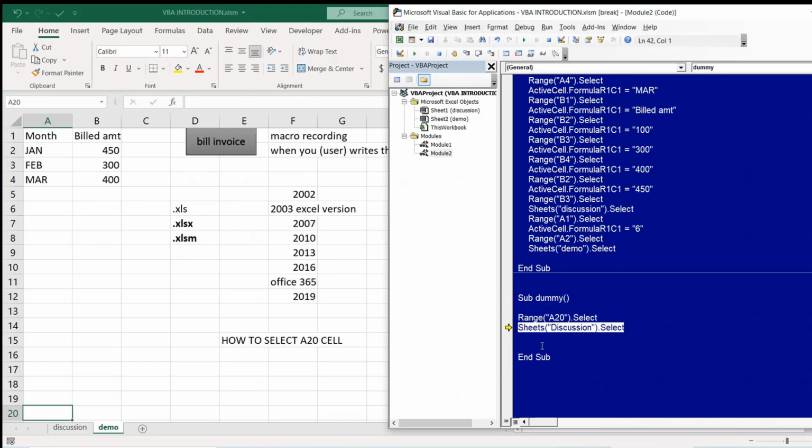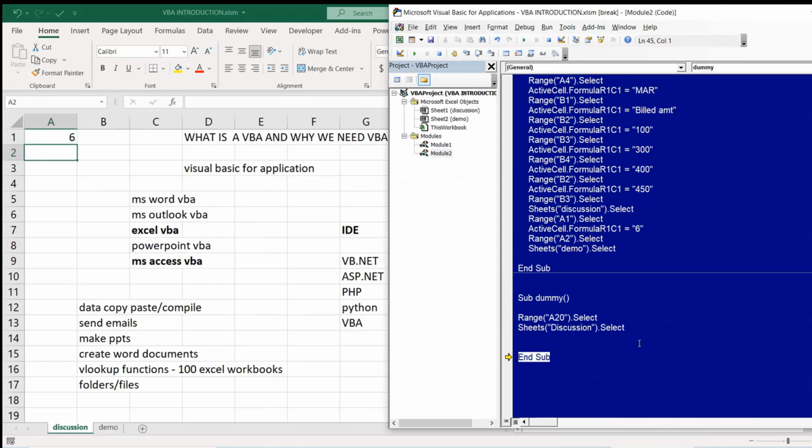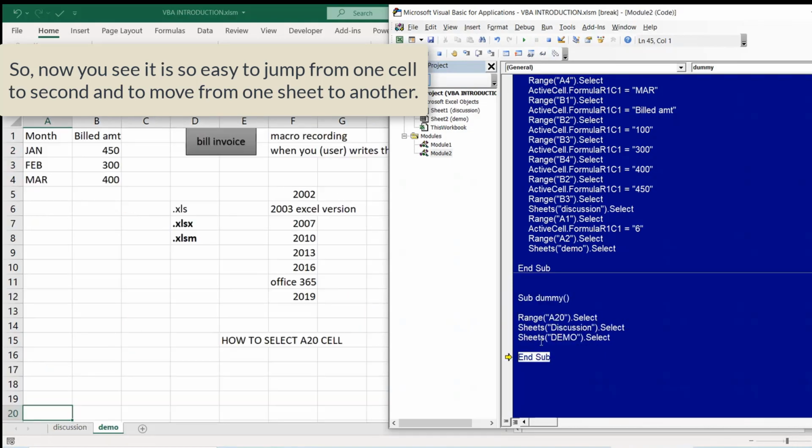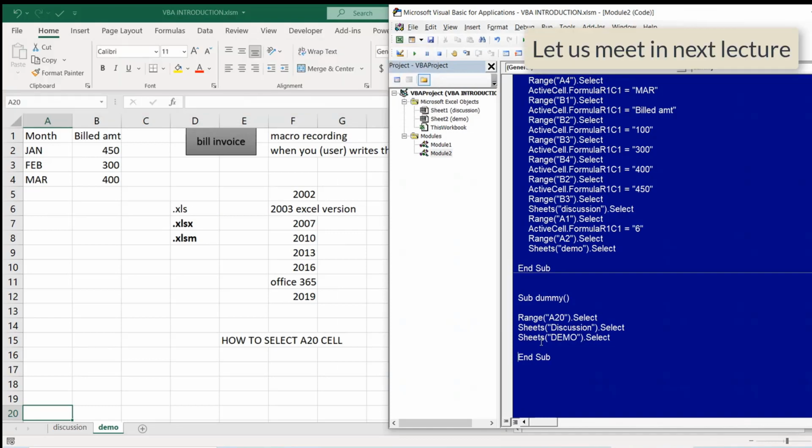First it selects A20, okay, then it goes to the discussion sheet. Wonderful. What if I want to come back to my demo sheet? Okay, no problem. There we go. I'm deliberately writing demo in capital. Okay, now run the code. Discussion and then demo. This is how it is. So we are comfortable with these two syntaxes.